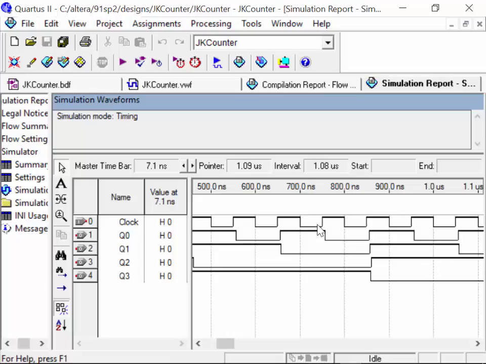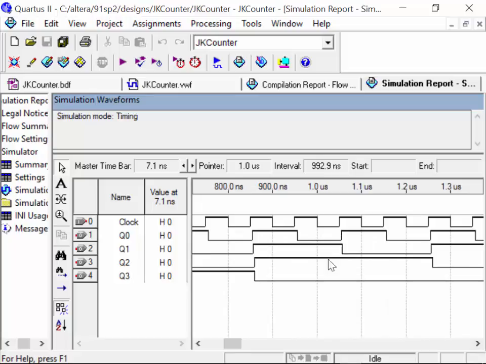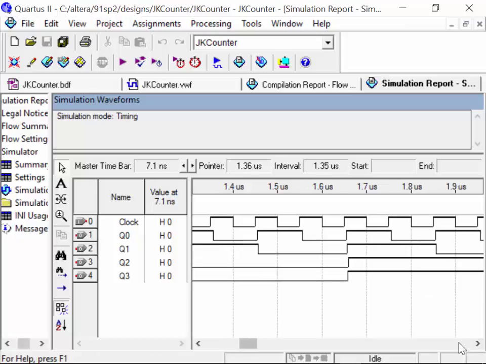Yep. Right there. 6. Here is 1 1. This one here is 1 0 1. That's 5. And then here we're at 4, 0 1 0 0. Here we're at 3. Here we're at 2. Here we're at 1. Here we're at 0. And here we go back to F.